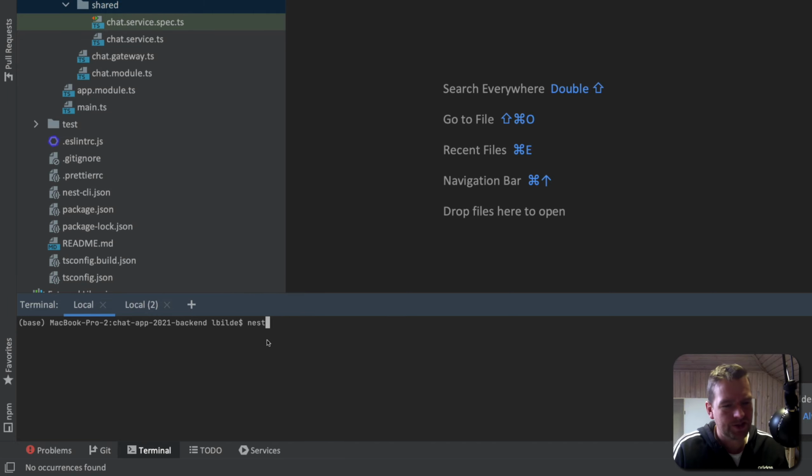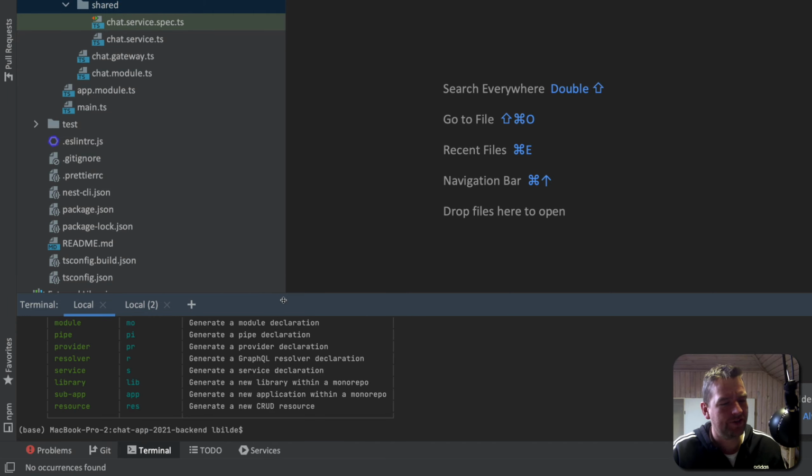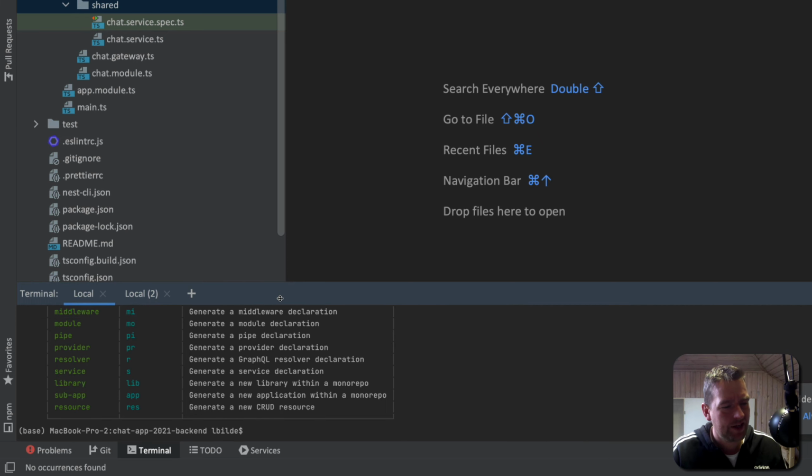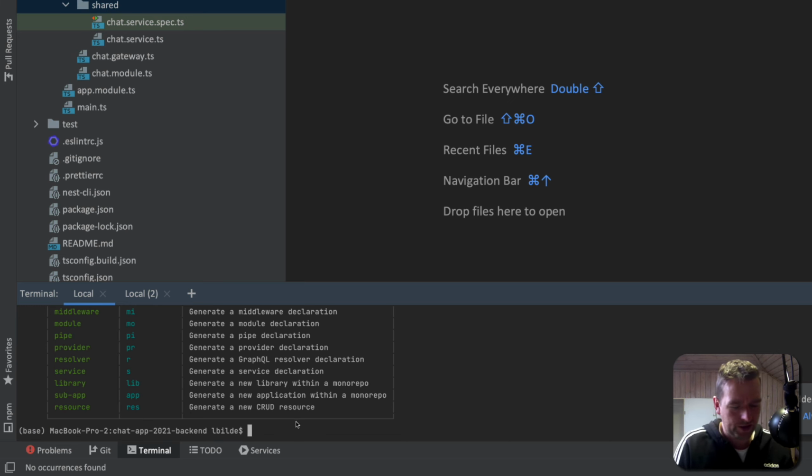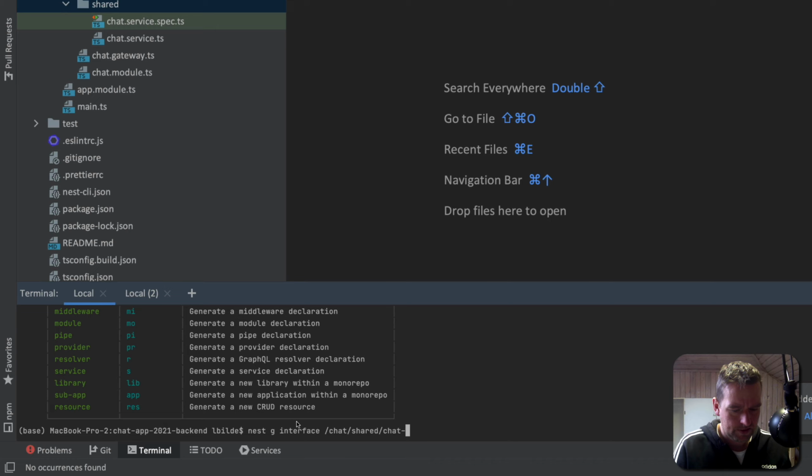And in order to do that, let's just start by figuring out how we can create interfaces with Nest CLI commands. Now, again, just like we did before with the service, we have one here called interface now. So let's try and use that one. We're going to write nest generate, and then we're going to put in interface, just like it says right there. And we are going to put in /chat. That's where we want to put it, in the shared folder, right? And the interface is just going to be called chat client.